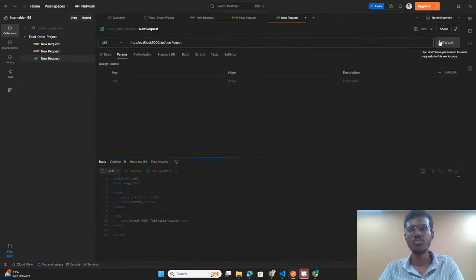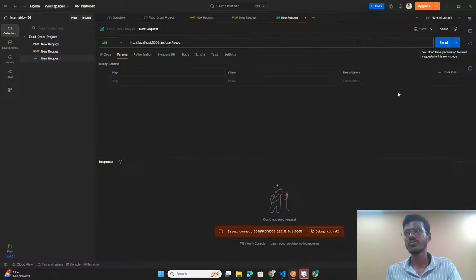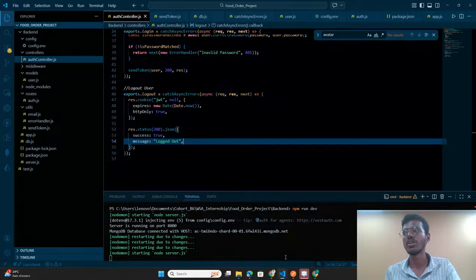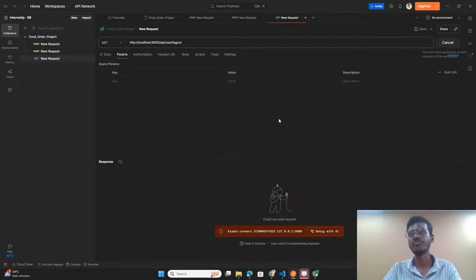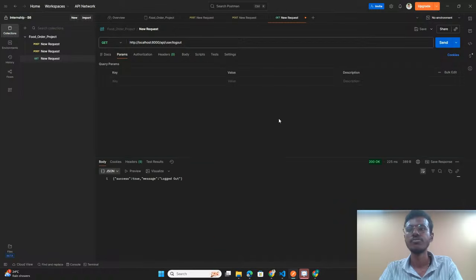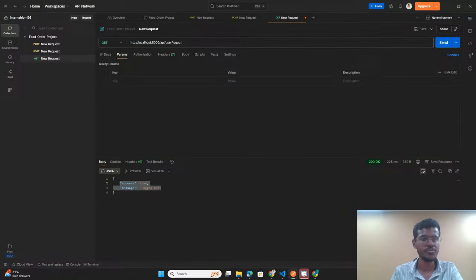Wait a second. Let's check whether our database is running. Yeah, it's connected. Now you can resend it. Now what did we get? We got the message about logout, which means the logout functionality is also implemented.